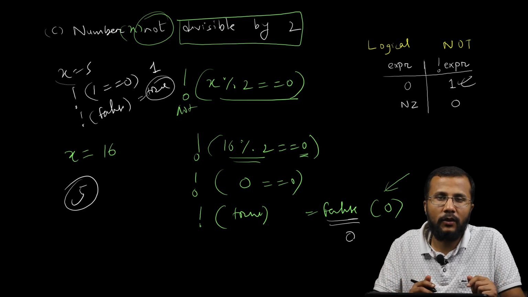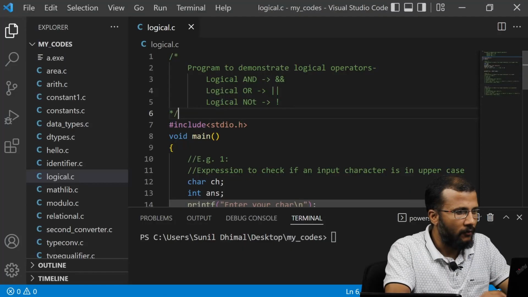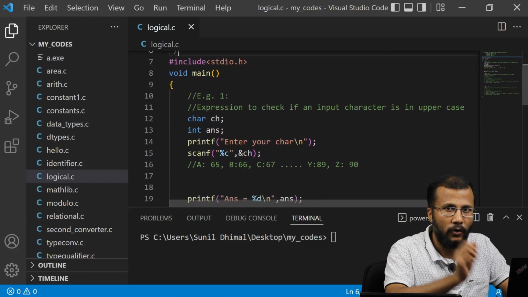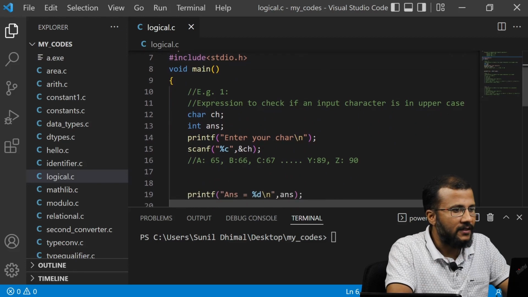Now let's try to write a program and demonstrate this further. I've already created this program called logical.c, and here we are going to demonstrate how logical operators work in more detail. Now let's look at the first example.